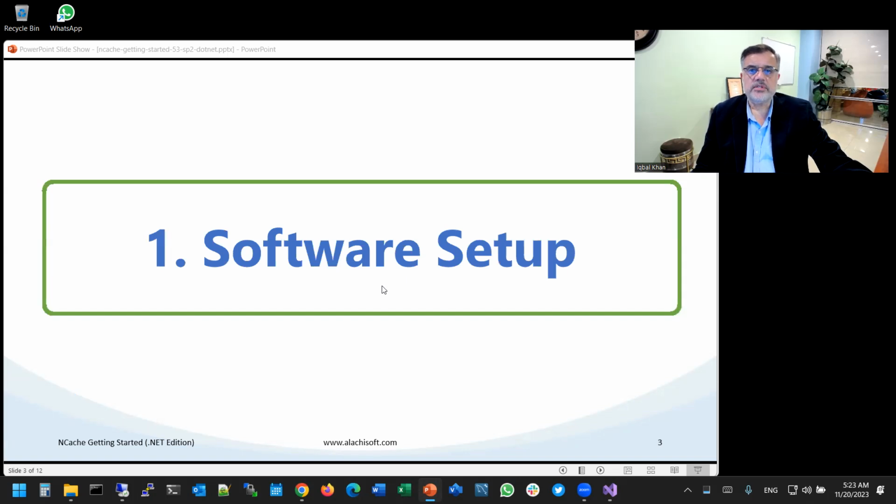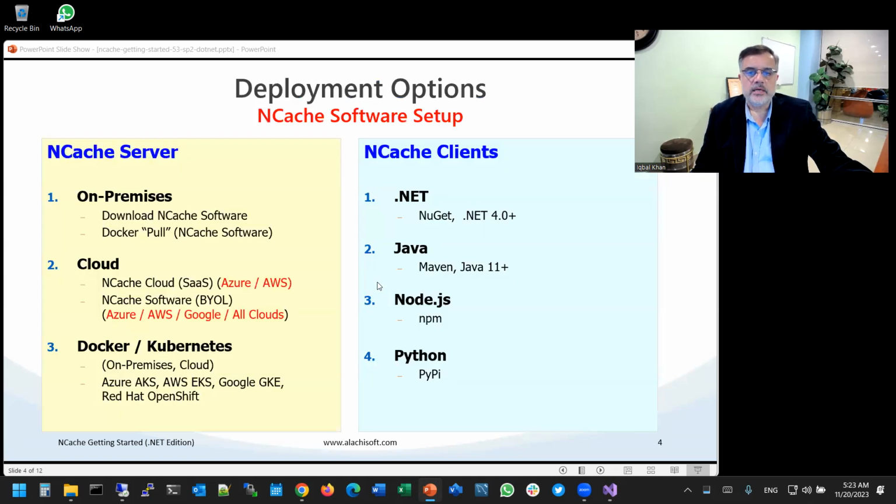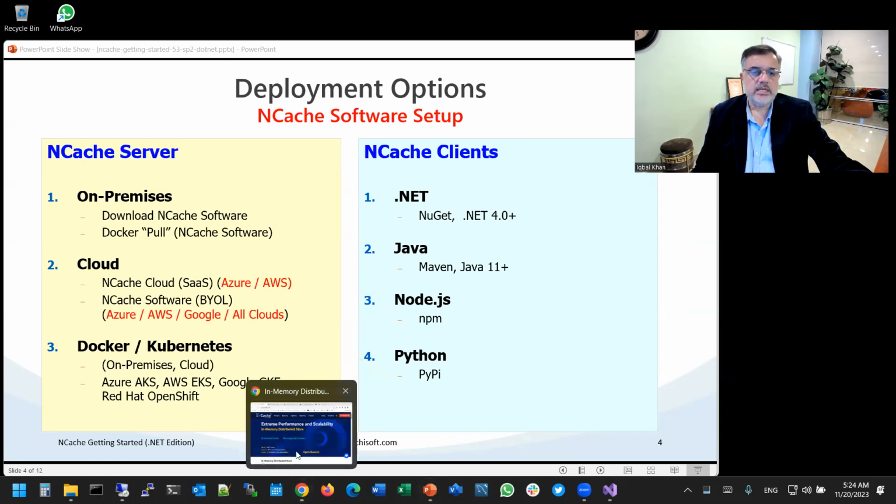Okay, so the first step is the software setup. Please note that NCache has a server component and a client component. And NCache gives you different deployment options. So if you're planning to deploy NCache on-premises in your own data center, you can come to our website to download the NCache software.